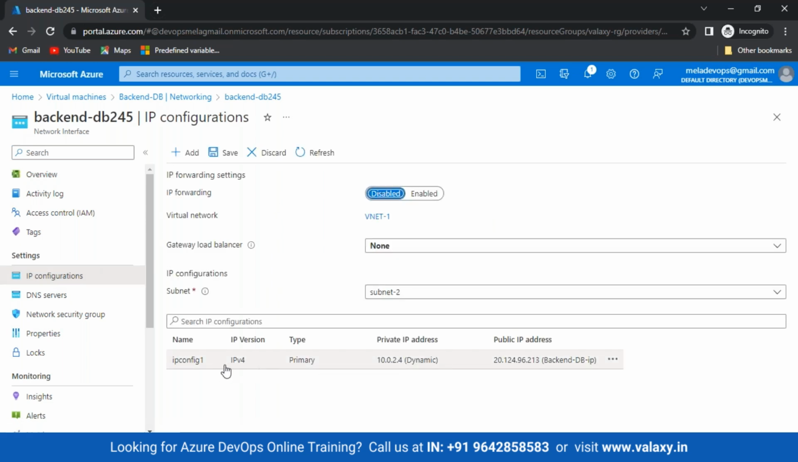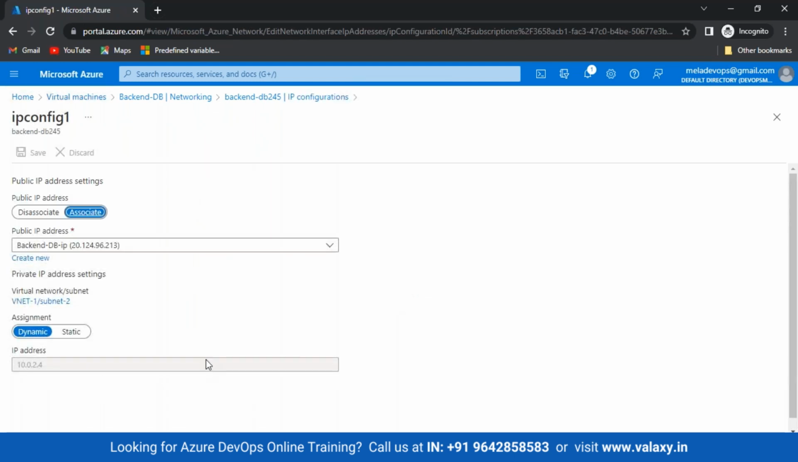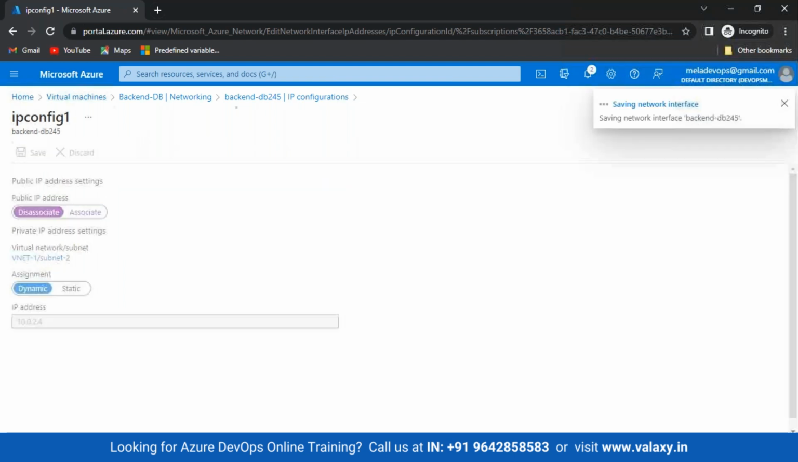Now over here, this is my backend IP. See this, I can simply go inside this IP. Now, do you see there's an option of associate, deassociate? Save it. What did I do?